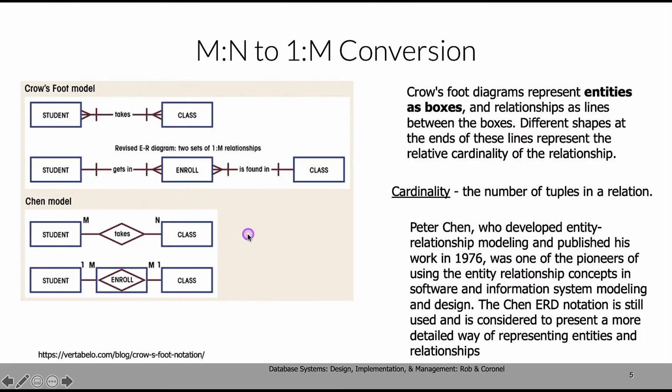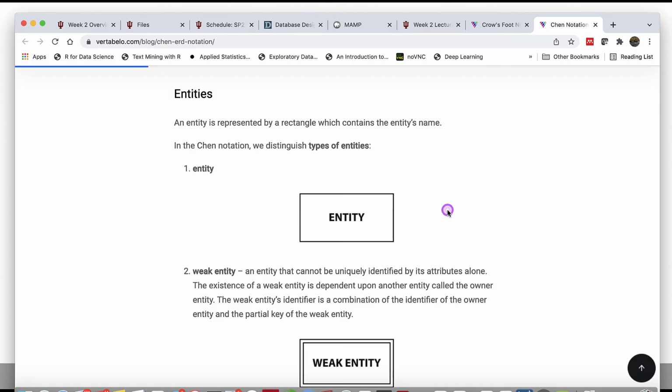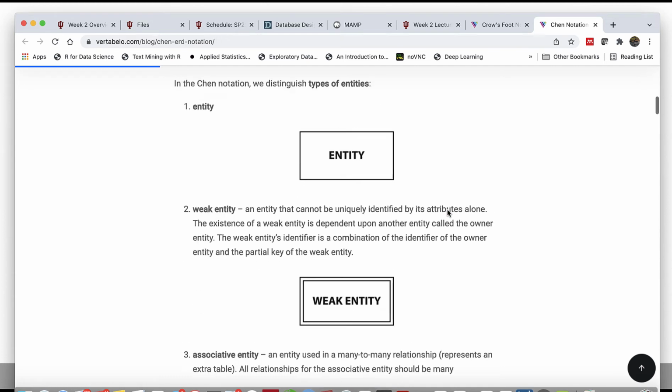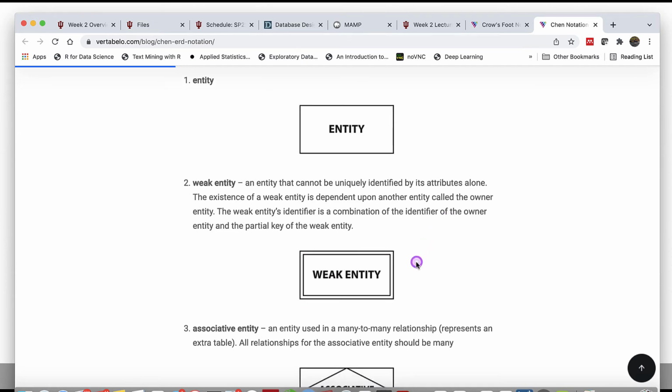All right, the second model is the Chen model. And Chen was one of the pioneers of using the entity relationship concept for information system modeling design. And the Chen entity relationship notation is still used. Let's look in more detail at this notation. So we have entities. The difference is we have different types of entities. We have weak entities represented by double lines inside the box.